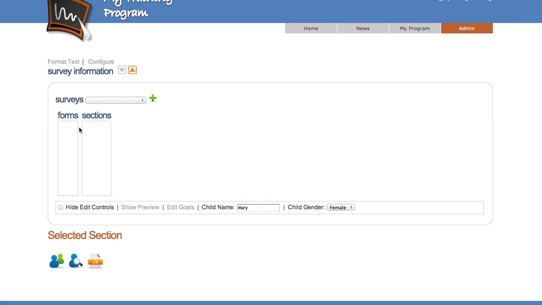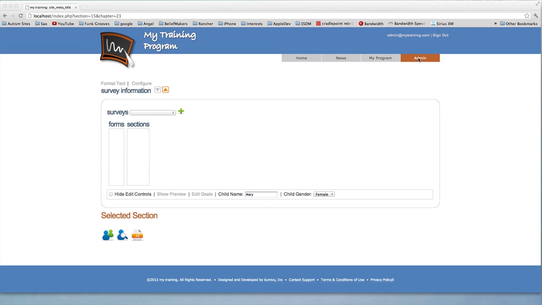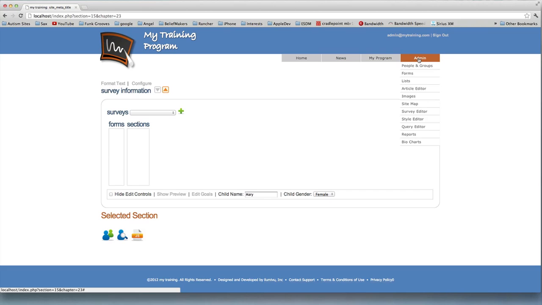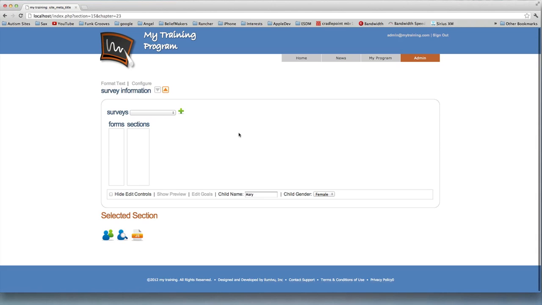Today I'm going to show you how to use the ilumivu survey editor to create a survey. First, to get to the survey editor, you would go to the admin menu, click, and underneath it you'll see, among other options, survey editor. Click survey editor to go to the survey editor.